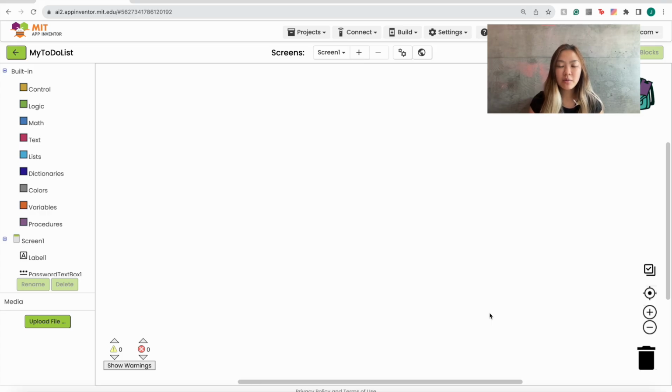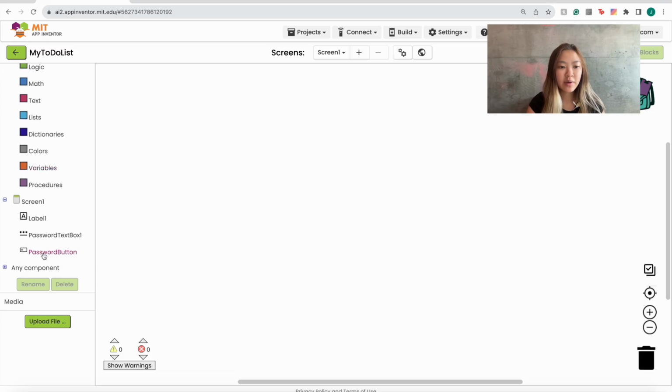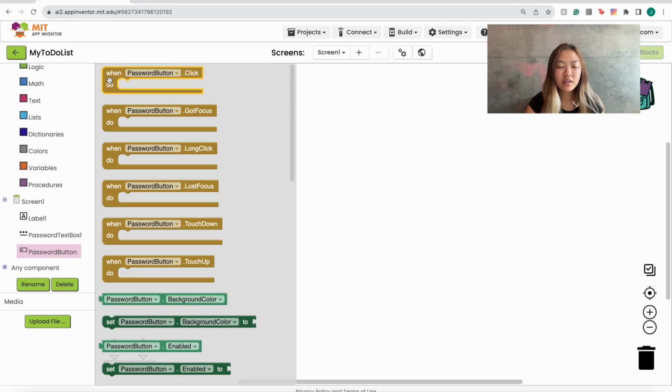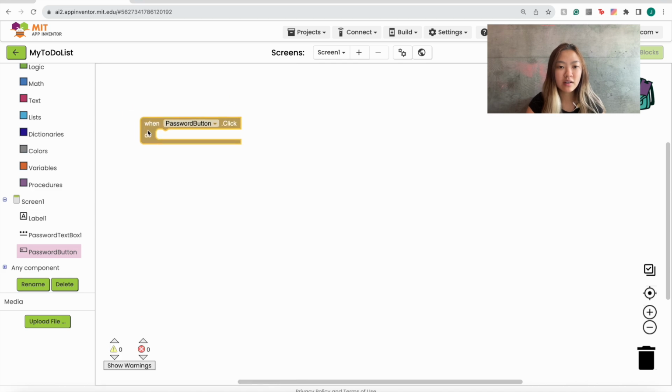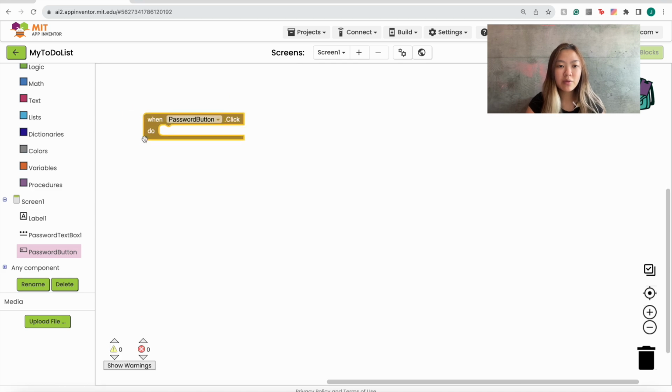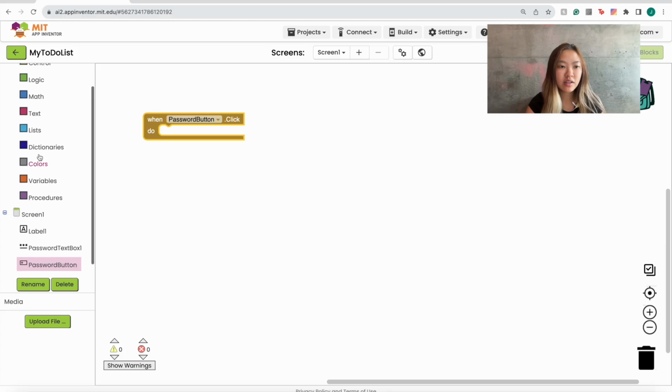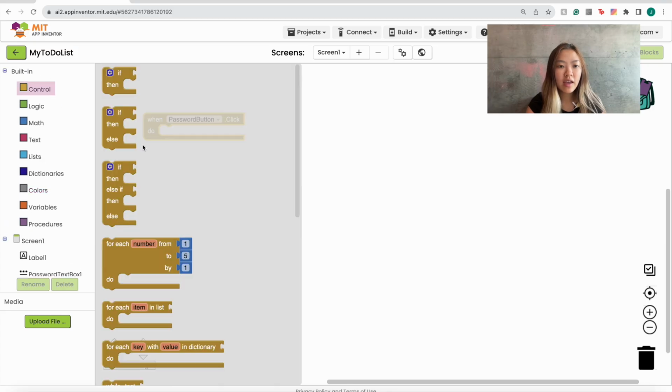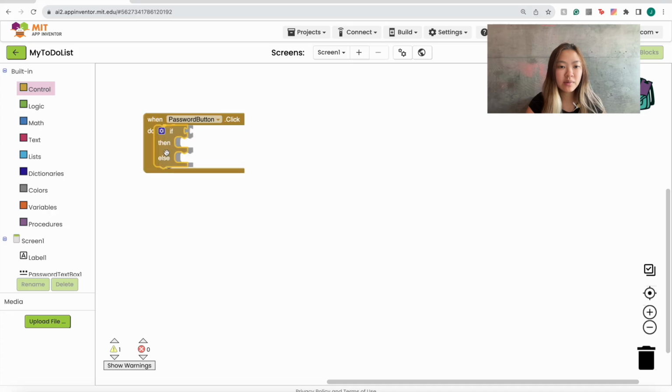So we want to check when the user clicks on the enter button that the password is correct, and it'll take them to the to-do list screen, and if not, it's just going to reset the password text box. So in order to do that, we're going to go down on the left to password button, and we're going to drag in this when password button dot click block, and then we want to do an if then else statement. So let's go up to control and drag in this if then else statement.